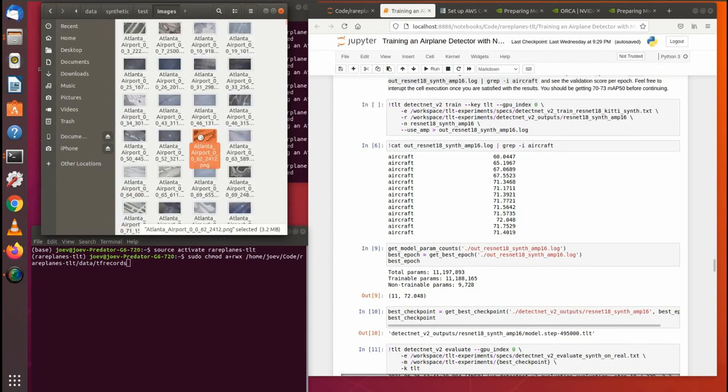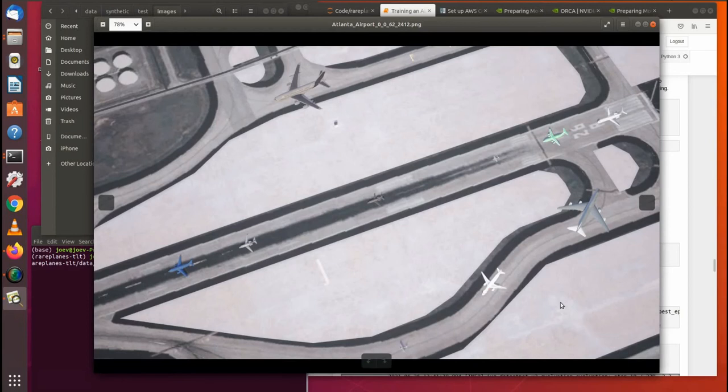So here's just one. This is pretty cool. You can see that these planes are synthetic, but there's enough detail on them that you can tell they are different planes. It's pretty neat. Now, I don't know how this works when you get down to really fine detail.